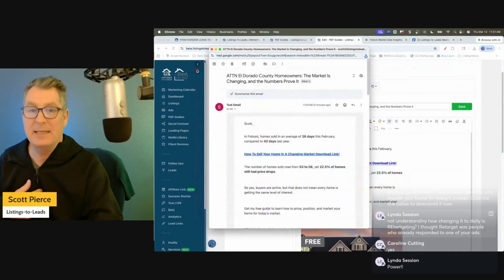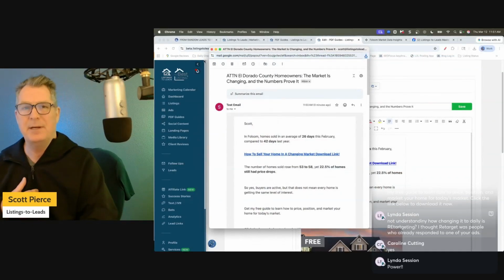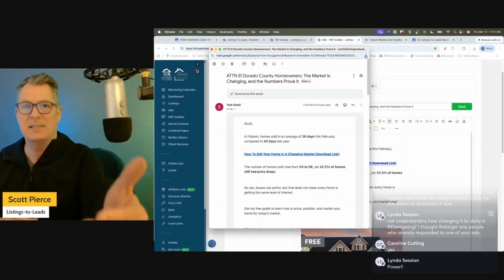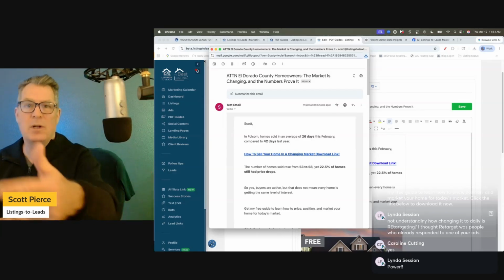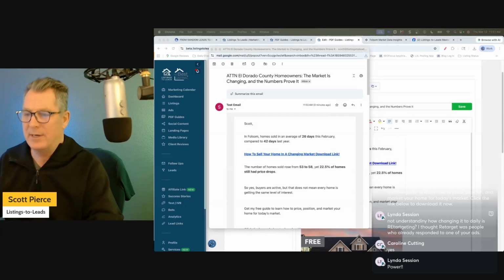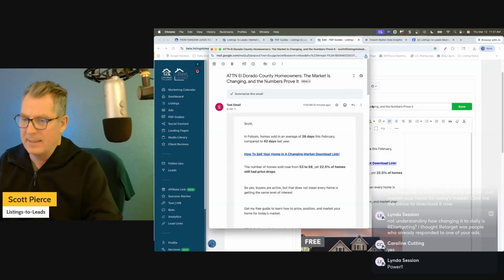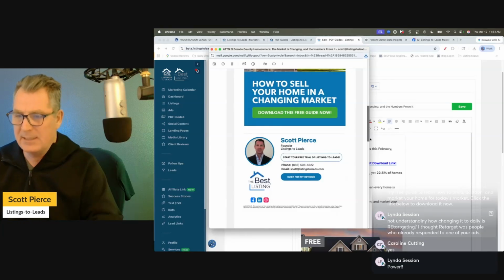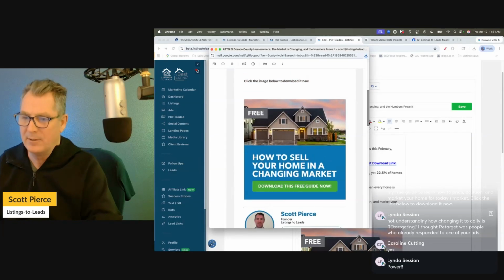And now I'm going to get a lead notification letting me know. This is a test email, so I won't get that. But had I sent this to you and you clicked it, then I would get a notification letting me know who downloaded it, right? And you could also click the image, and I've got my Listings to Leads signature at the bottom, so they could click that as well to download it.